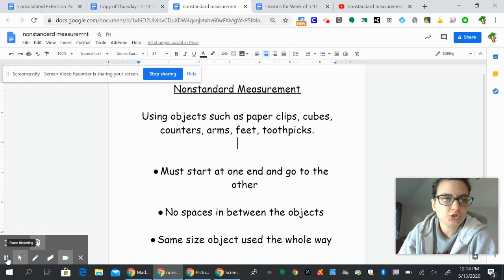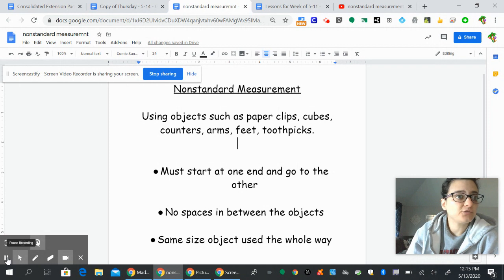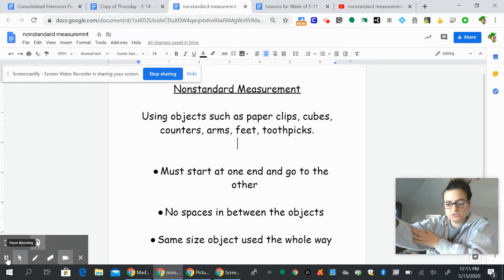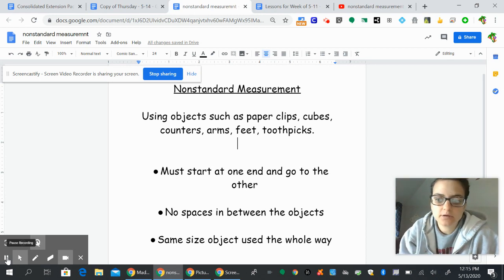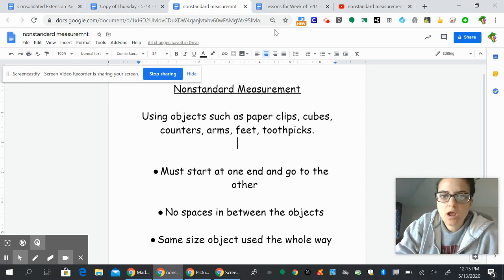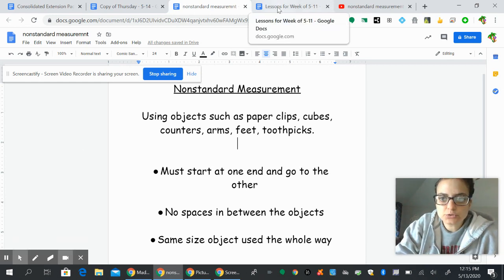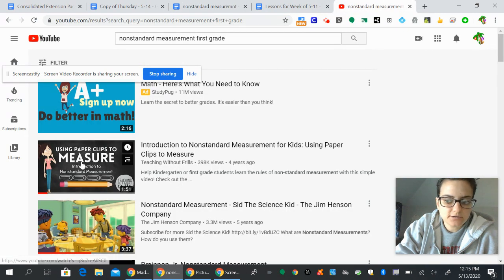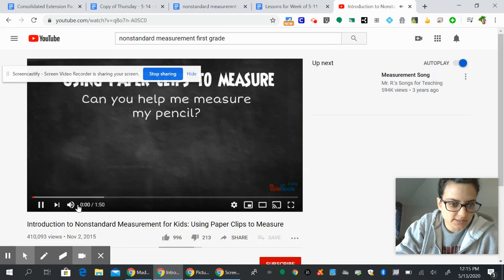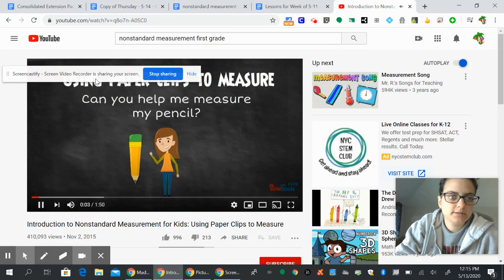Now I want you to do something like that. If you have paper clips at home, you can use paper clips. You can use your arms. You can use your feet. Maybe you want to see how long your couch is or how long a book is. I actually found this little video that I thought was good that we can listen to real fast. It's pretty quick.